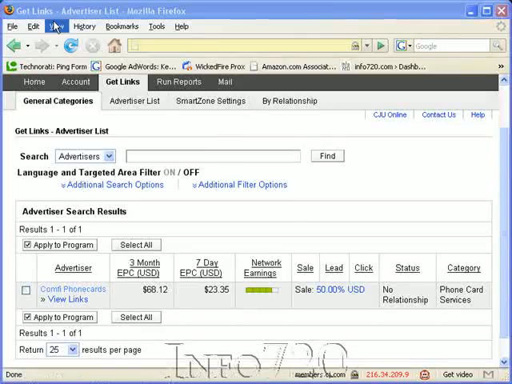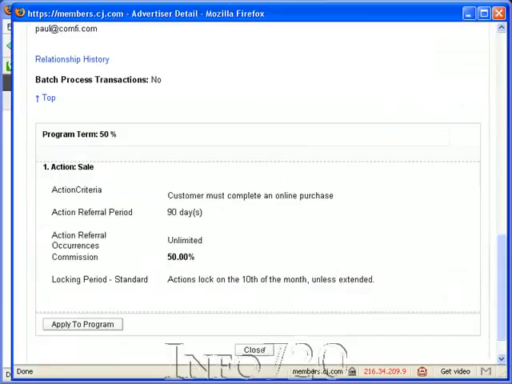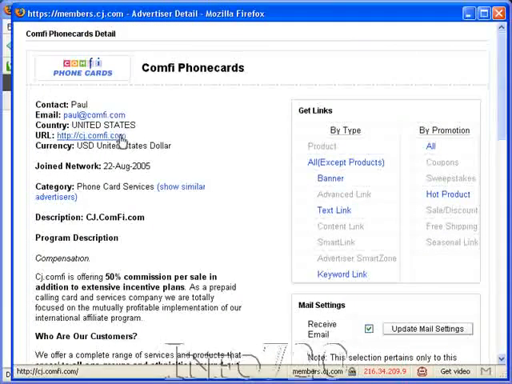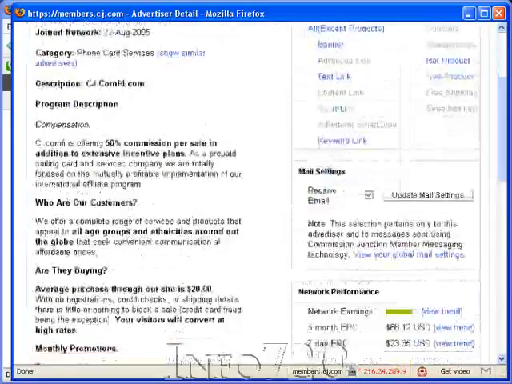But anyway, I'm on commissionjunction.com. I'm in my account, and I just went to general categories, and under telecom I found a program, Comfi phone cards. And when I actually found that, this is what came up. This is the advertiser detail. Whoops, let me scroll up. This is what you'll see when you click on one of those to get additional information on what's happening with those. Some interesting details here.